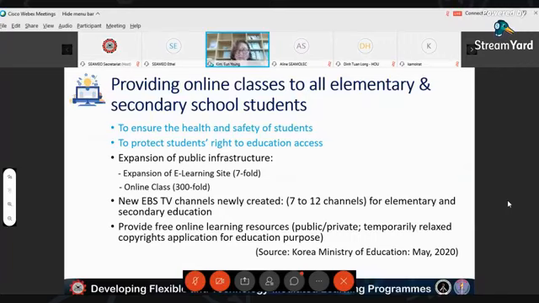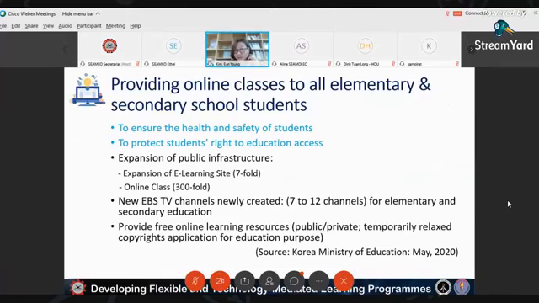And new EBS TV channels were newly created. Before, we had 7 Educational Broadcasting System TV channels, but in order to provide online education, they increased the number of channels from 7 to 12 for elementary and secondary school students, and provided free online learning resources. In order to do that, they temporarily relaxed copyright application for education purposes. I'm going to talk about this later.